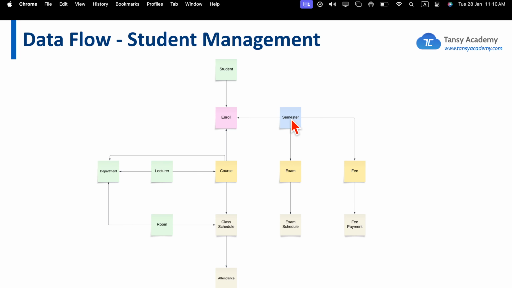And then on the right hand side, you have semester. You have semester 1, semester 2, or you can say fall 2025, fall 2030, spring 2030. Those are the semester names. And then in a given semester, you will have exams.